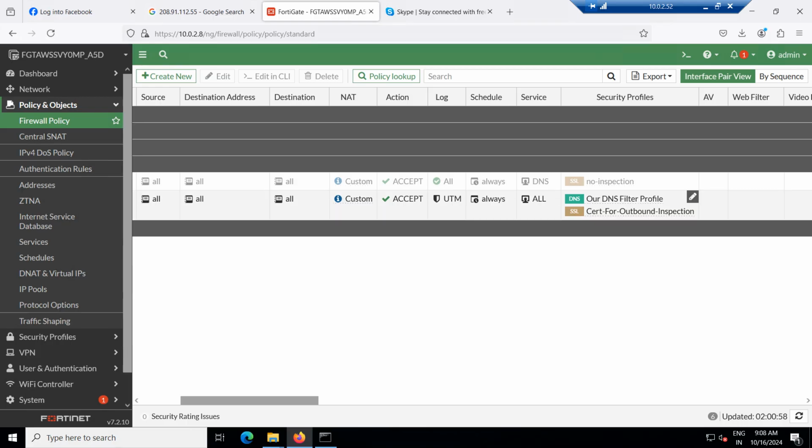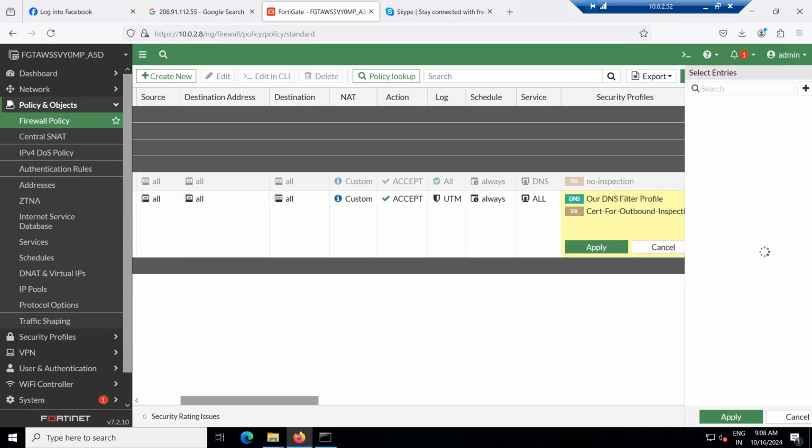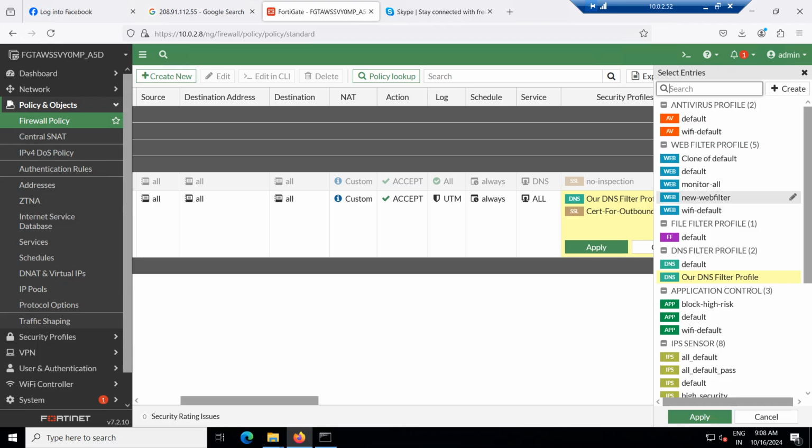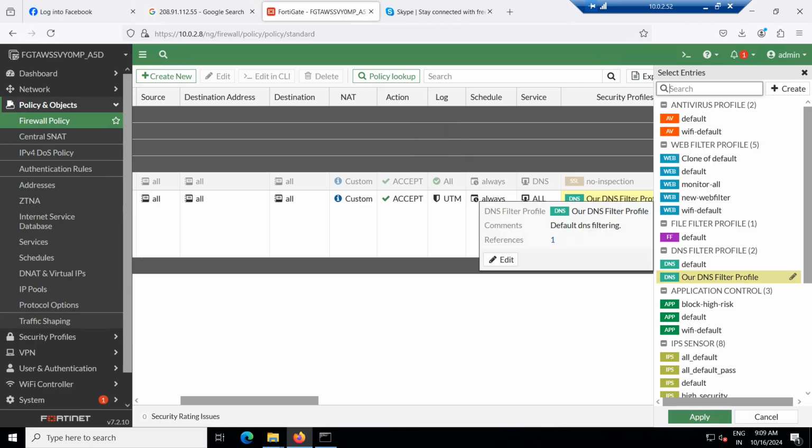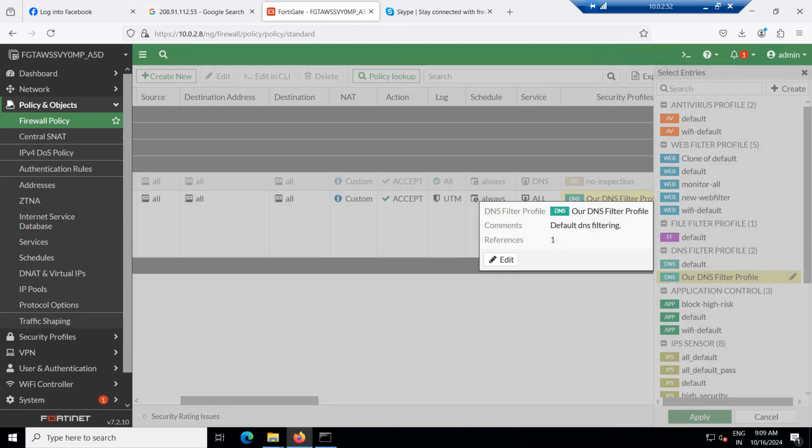I think it's getting clear, right? No such issue. This is very simple. Where is the DNS profile? Let's click on this.